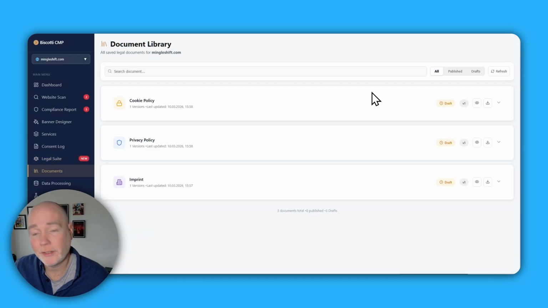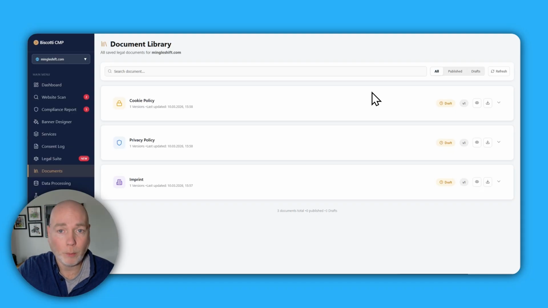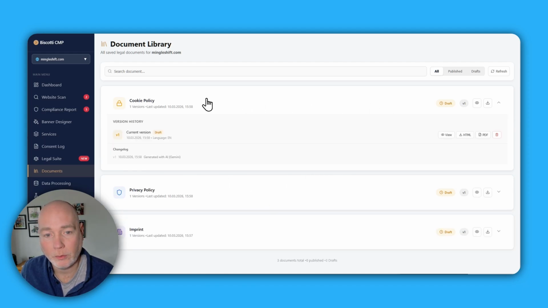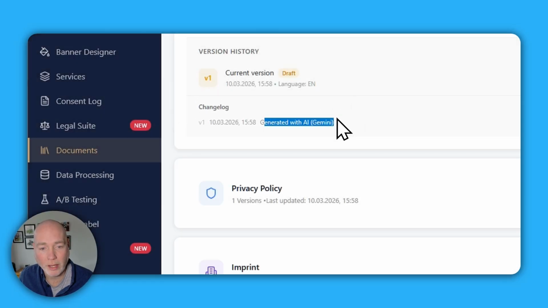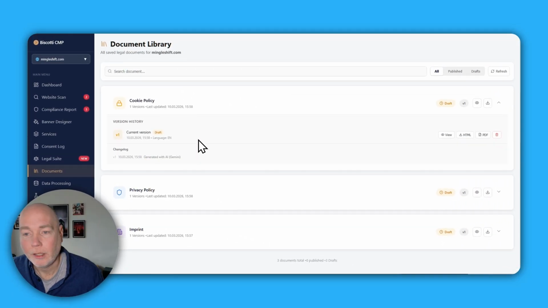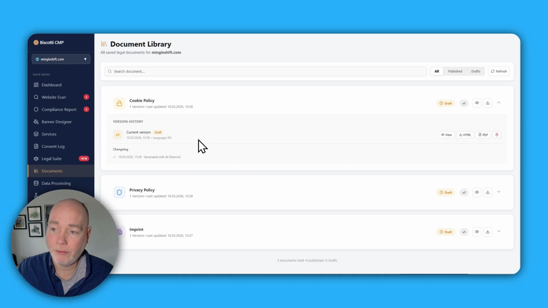Generating the documents can take 5 to 10 minutes, depending on how many you've actually requested. You get a little pop-up. You can leave the screen and check out the rest of the tool. And so here we've got 3 documents that it's created. And if we click it open, we can see when it was created, version 1, and it was generated with AI using Gemini.